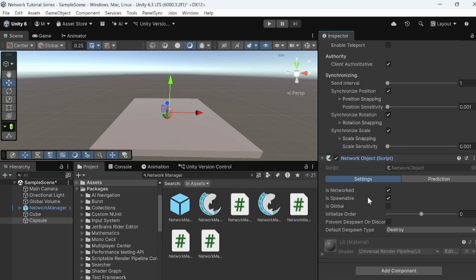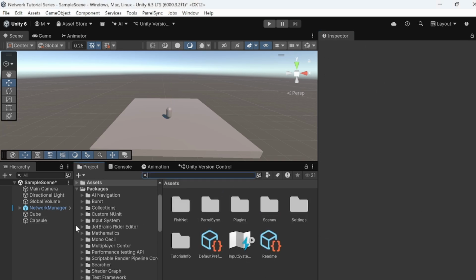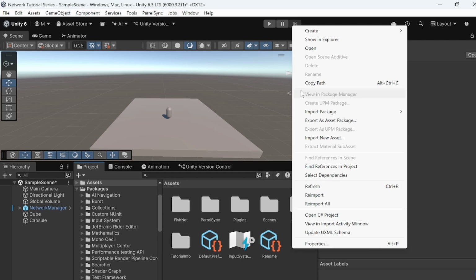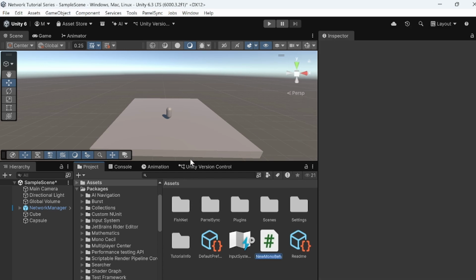You can also see that the Network Object script was added automatically. This just tells FishNet that this is an object with network behavior that may or may not need to be synchronized at some point. Let's make our own movement script for the player now. I'm going to return to my Assets folder, click Create, MonoBehaviour. I'm just going to call this script Player Movement.